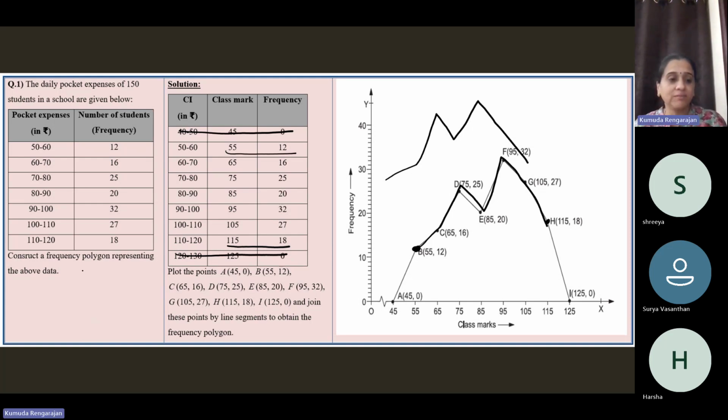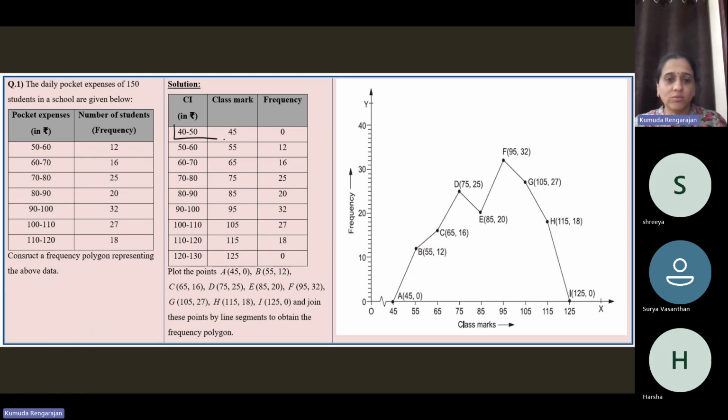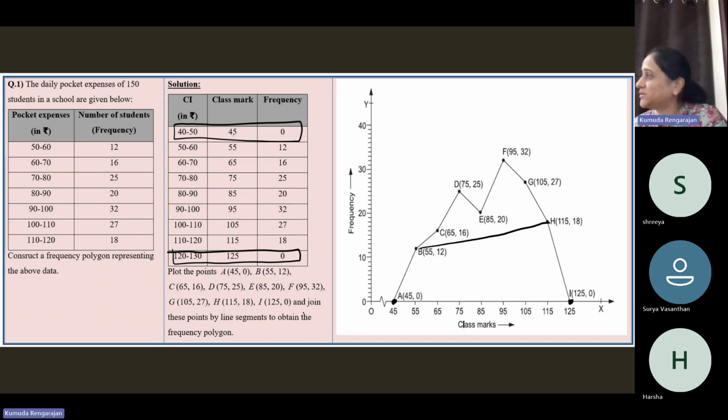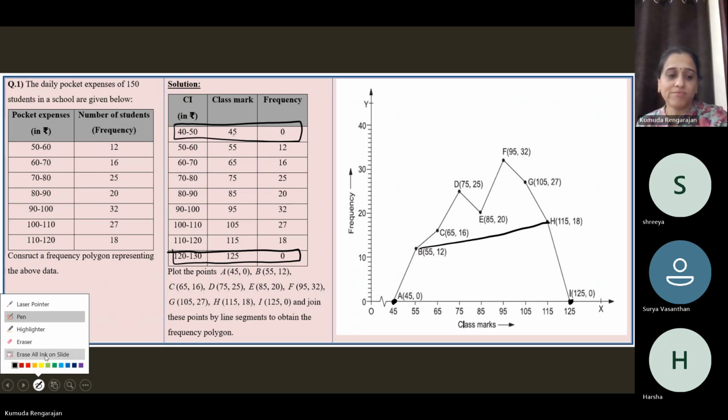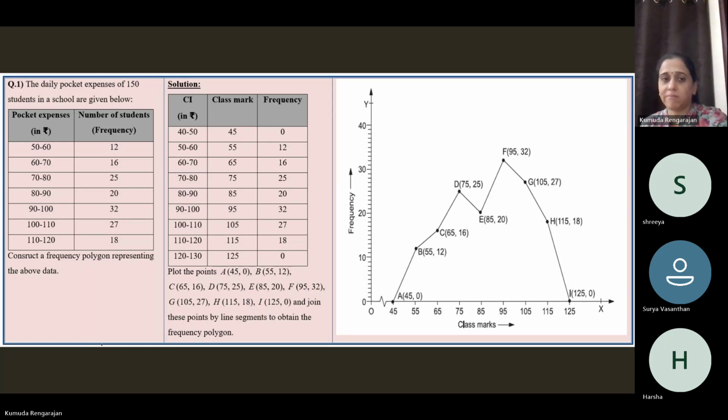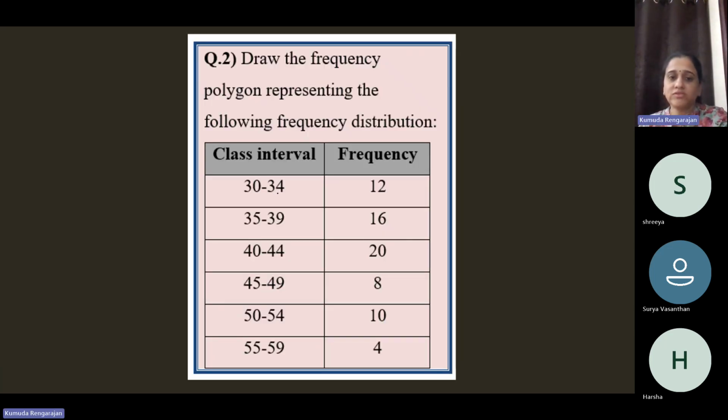That is the importance of taking these two imaginary class intervals. Only when you consider these two imaginary class intervals, you will get to mark this point 45, comma 0 and 125, comma 0, which will be marked on the x-axis, due to which the entire graph will be closed with respect to the x-axis. If you don't take this, you cannot join this and this and say that's my frequency polygon. No. Is it fine?